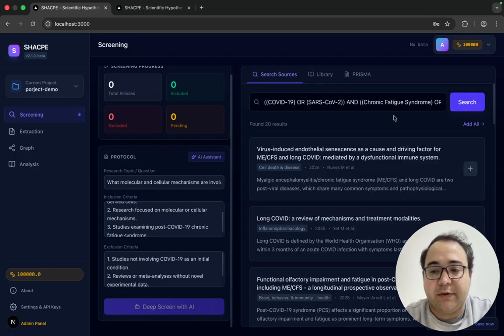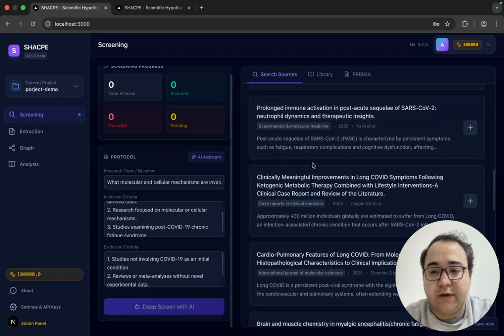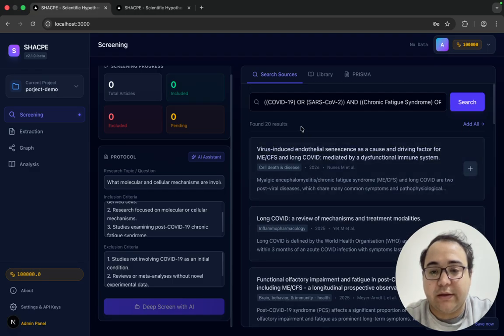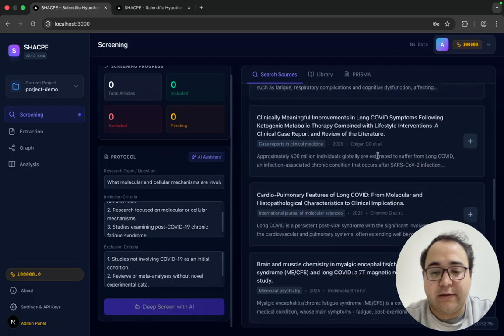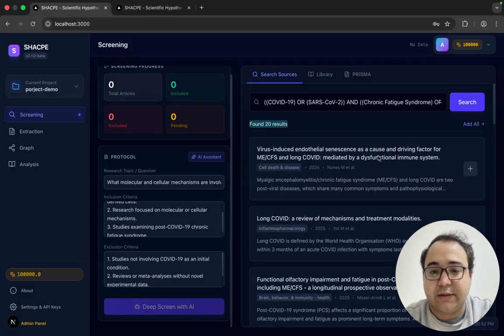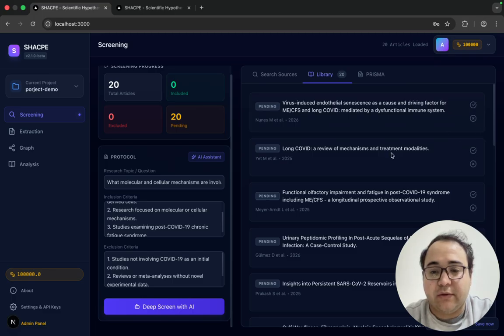It will search PubMed for you, and now it identified 20 results. You can increase this to include more studies in your outcome. Add all of the results to your library. You can manually go to every one of these research abstracts and click include or exclude. But in here, I'm going to use deep screen with AI.